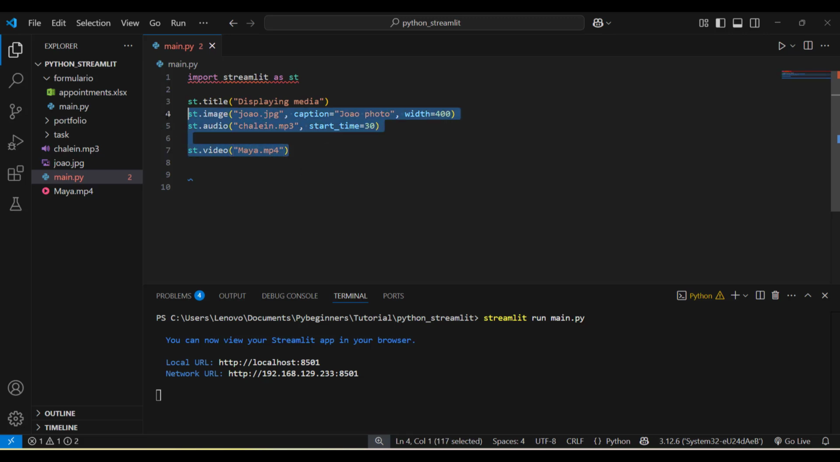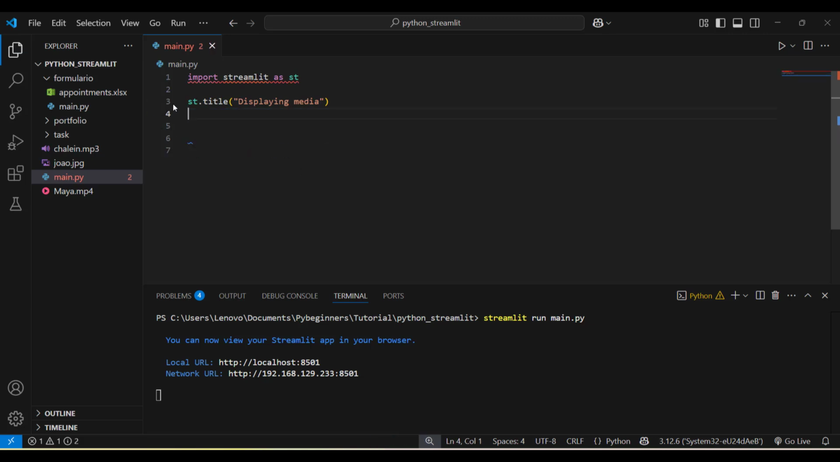So for that, let me delete those guys because we don't need them, and we will start learning the fundamental components to create a user interface in Streamlit. Streamlit offers a lot of widgets that you can work with in order to create those things. The first one that you are going to learn will be the main input widgets. I'm going to start with the checkbox.